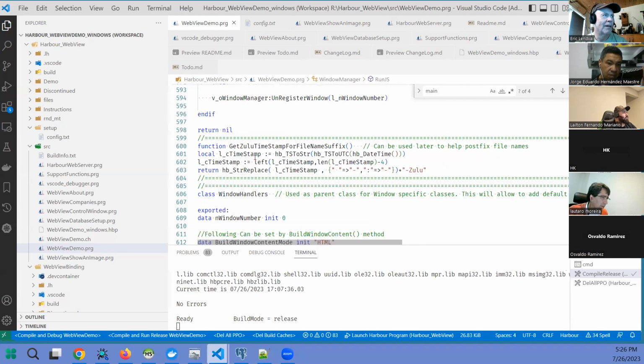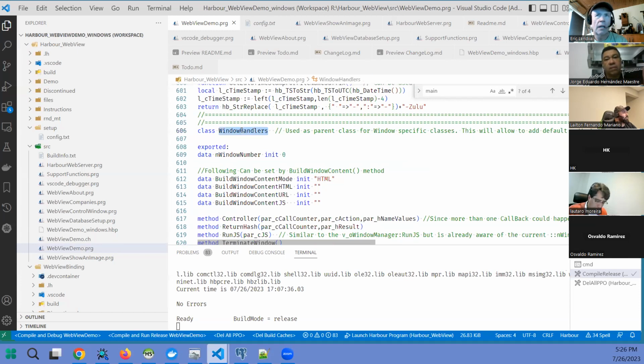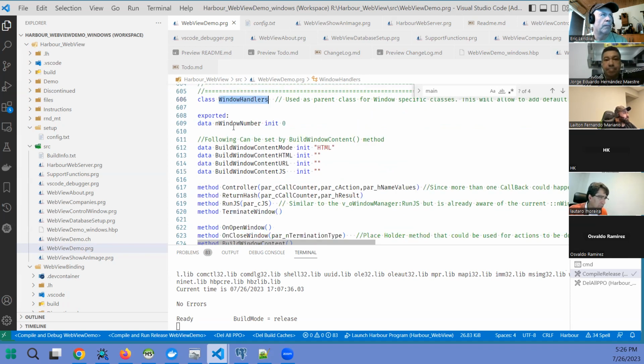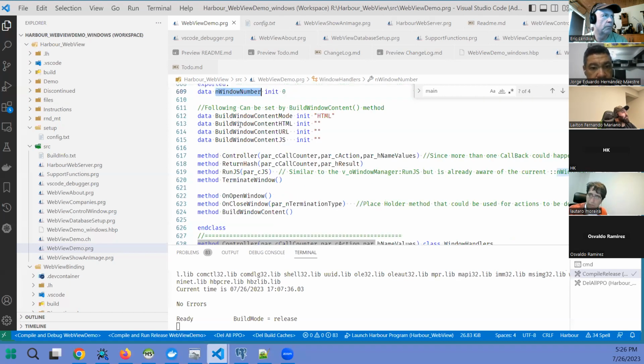I've got to get Zulu time so I can see the time appearing for me. So this is the main class I would highly suggest you use for all your windows, your window handler. If you use a window handler, it's going to store your window number automatically. Window number is necessary for all callbacks to the C library code. If you use a window handler, it remembers it for you.